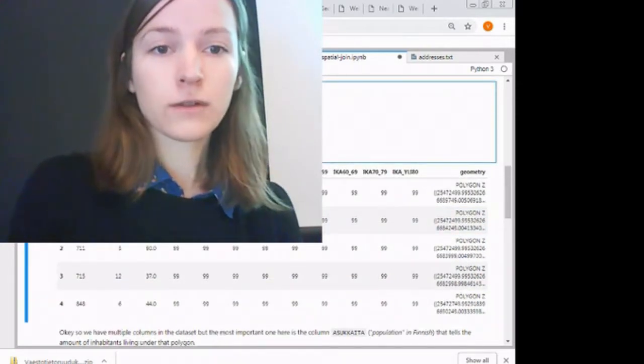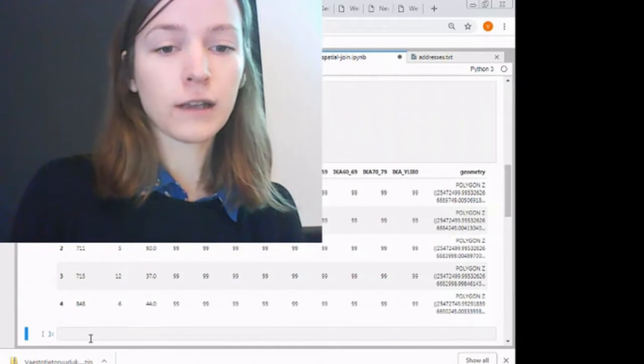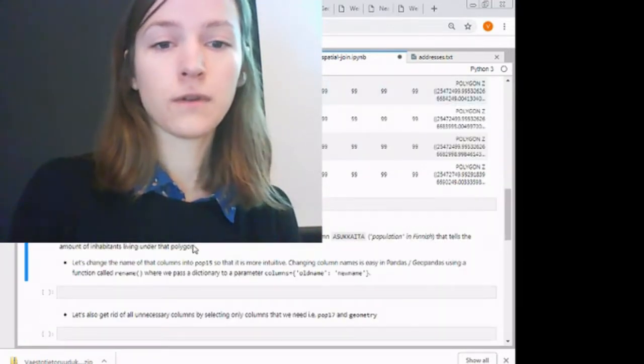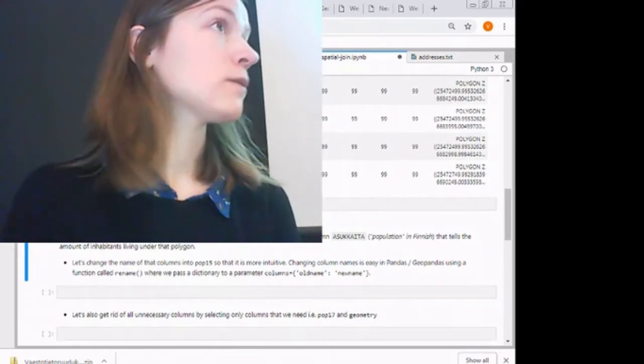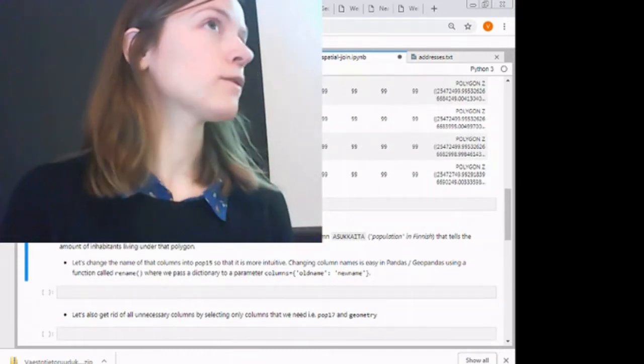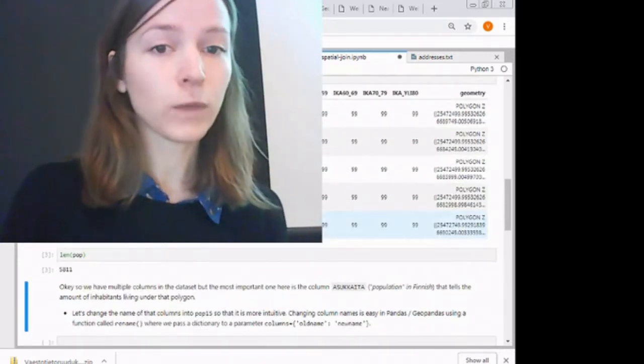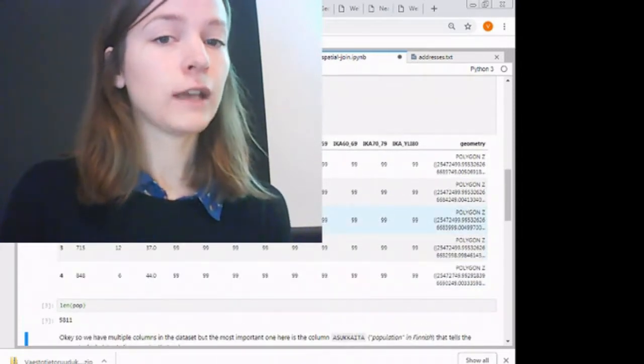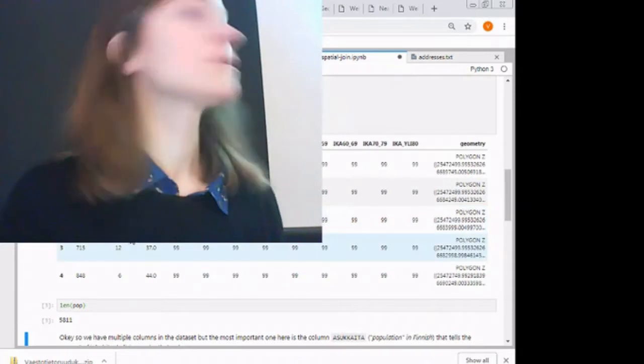Maybe I'm also interested in seeing how many rows there are. Then pop. So there's 5,800 rows, so 5,800 grid cells we have there. And then there's a bunch of attributes. So these are now unfortunately in Finnish.